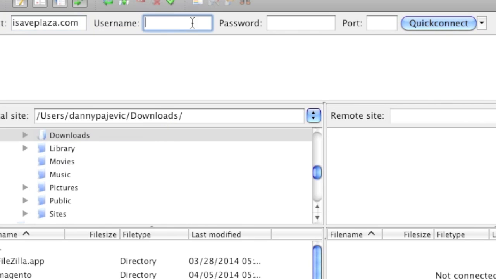For the username and password, you likely created this information while setting up your account with your web host. If you haven't, your web host might have created this information for you automatically, and they may have sent that information to you via email. Once you have that information, simply enter in the information. And then click on Quick Connect.